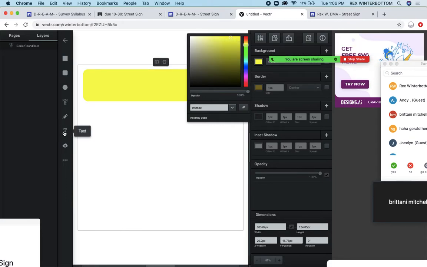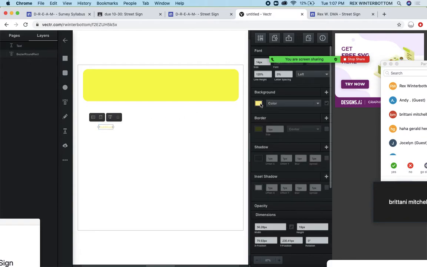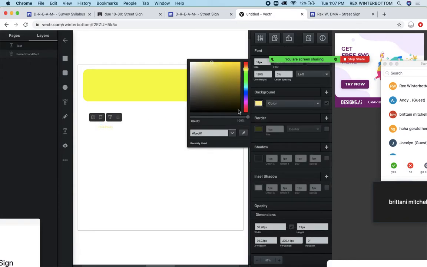Next thing I want to add is a street sign. Broadway is a very big street in New York, so if it would just give me a text box, that would be wonderful. Now, it's in yellow because it's the last color I selected. Well, let's make it black. Broadway.